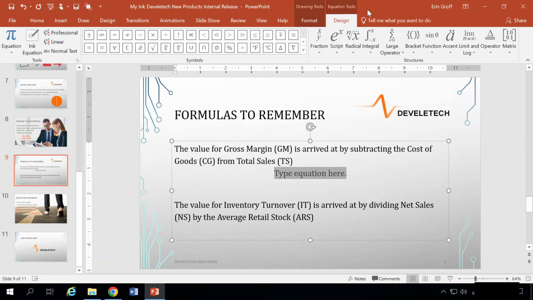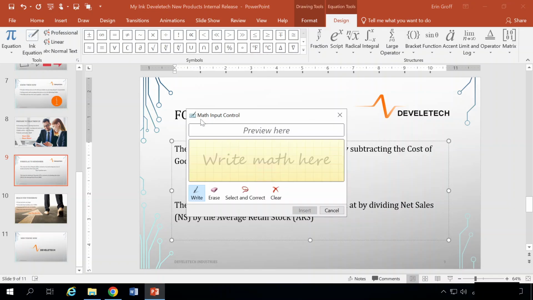We're going to go up to the Equation Tools Design contextual tab. And in our Tools group, we're going to select Inc. Equation. So this opens up the Math Input Control dialog box. And we're going to use our mouse or your touchpad to write the equation GM equals TS minus CG. So make sure that write is selected, and I'm going to do the best I can here.